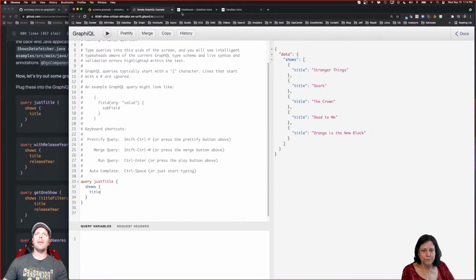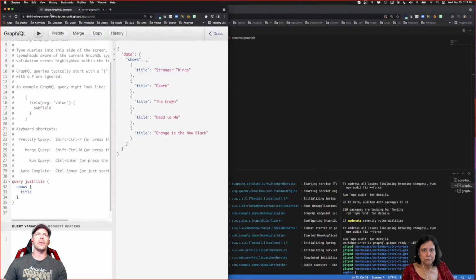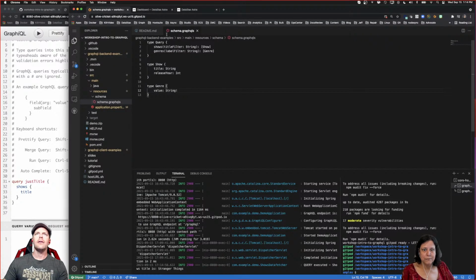Now, mind you, that has to match. I'll just pull this out so we can see a little easier. That has to match my schema, that has to match what the GraphQL implementation in the back end is.